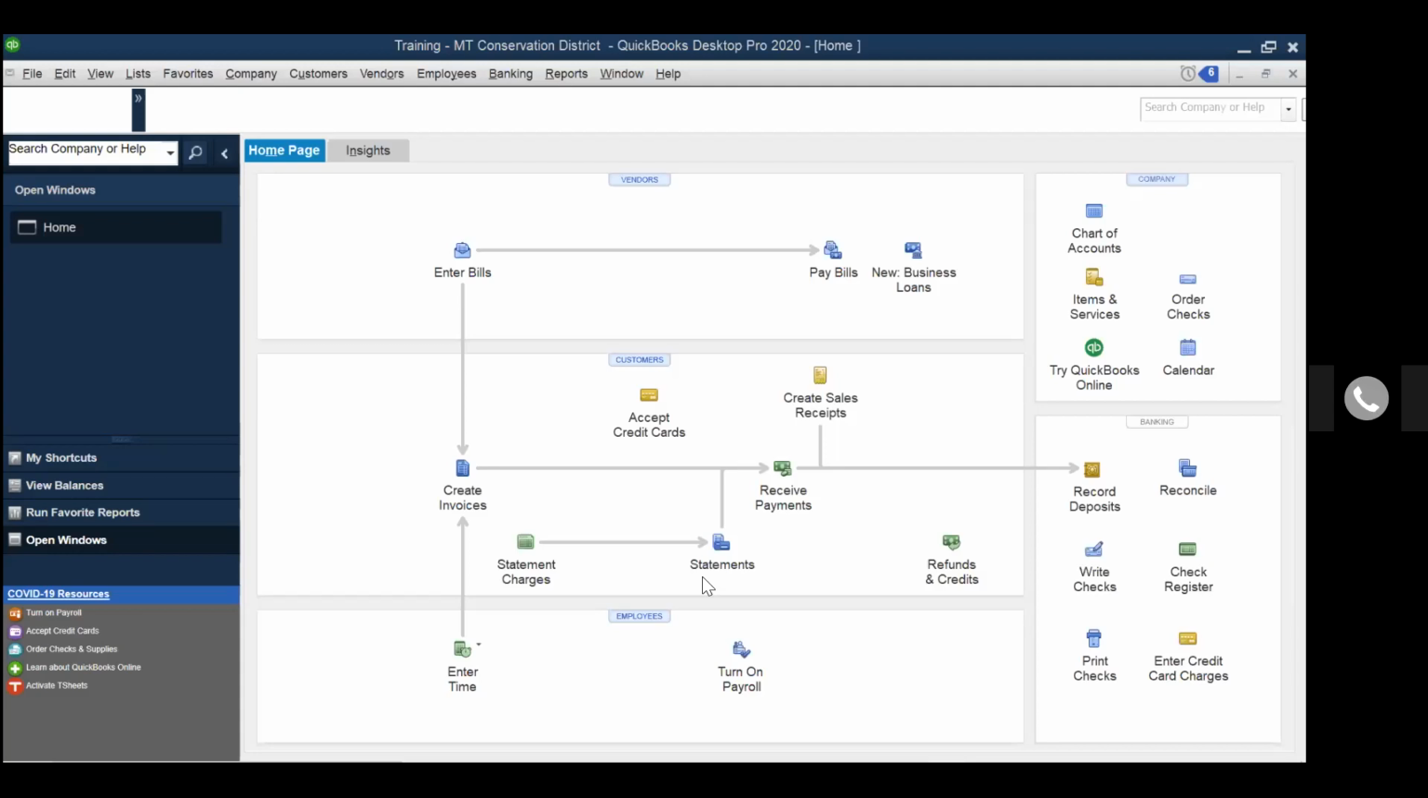I can't see the chat, so I don't know if there's anything else going on in there. I've been looking at it. Lorna's asking some questions about the timesheets. Lorna, did you just want to unmute and ask what your question is?